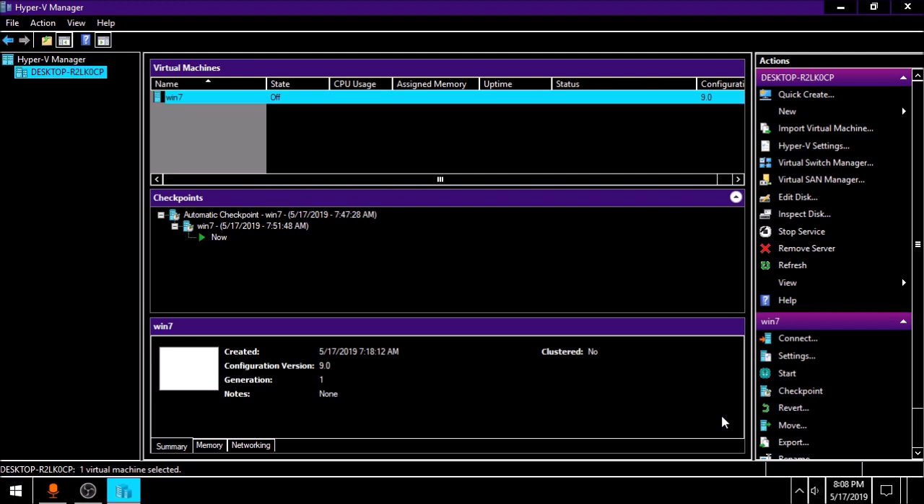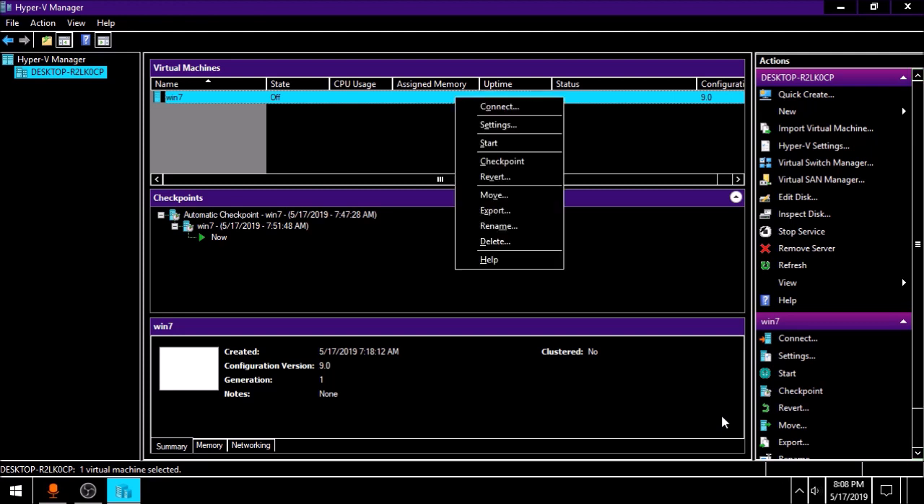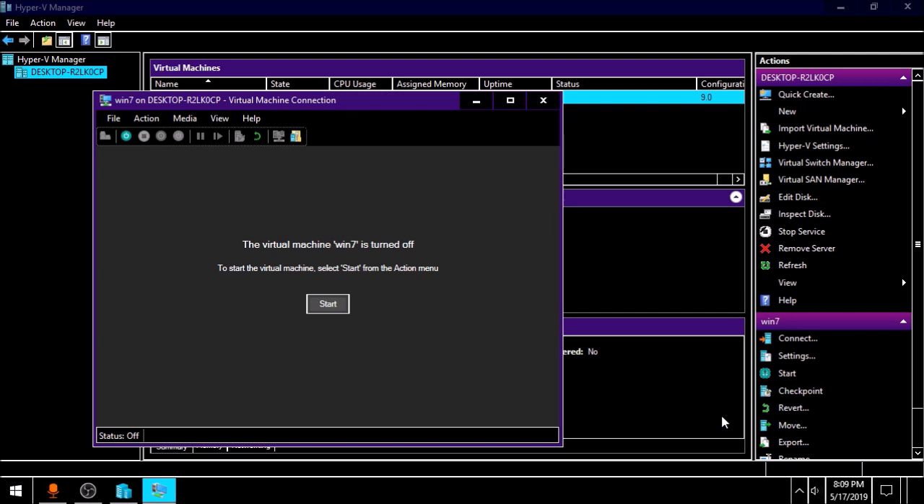Okay, now for an example, I have installed Windows 7. In the virtual machines list, Win 7 state is off. Now you have to first of all right-click to open the context menu: Connect, Settings, Start, Checkpoint, Revert, Move. The checkpoints mean like restore points. Export, Rename, Delete, Help. First of all, you have to press Connect, not Start.